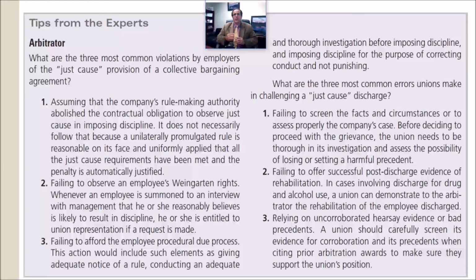So what are the 3 most common errors the unions make in challenging a just cause discharge? First would be failing to screen the facts in circumstances or to assess properly the company's case. Before deciding to proceed with the grievance, the union needs to be thorough in its investigation and assess the possibility of losing or setting a harmful precedent. Second, failing to offer successful post-discharge evidence of rehabilitation. In cases involving discharge for drug and alcohol use, a union can demonstrate to the arbitrator the rehabilitation of the discharged employee.